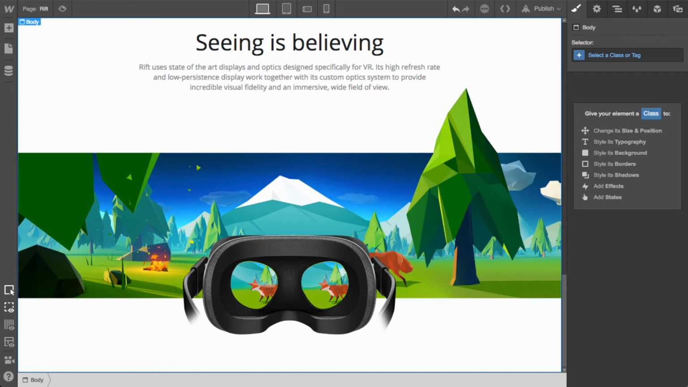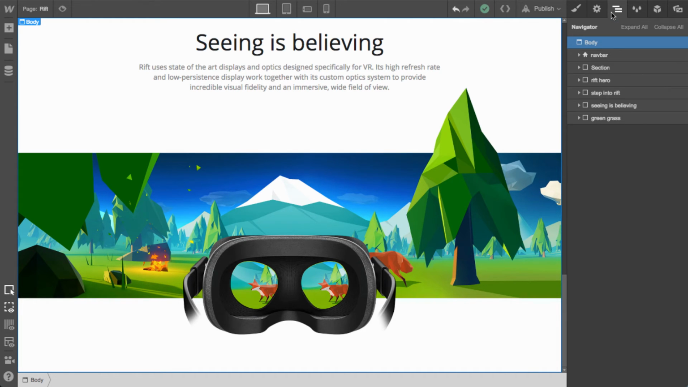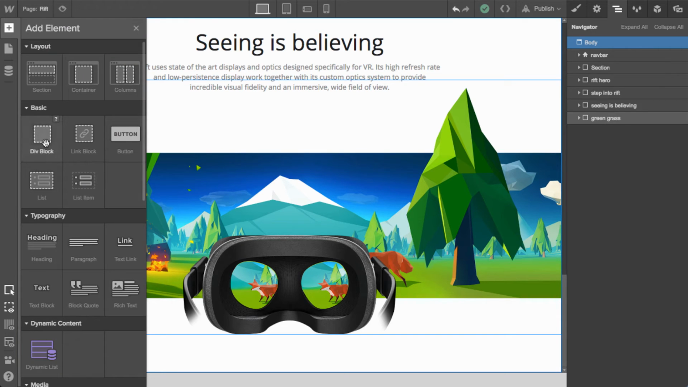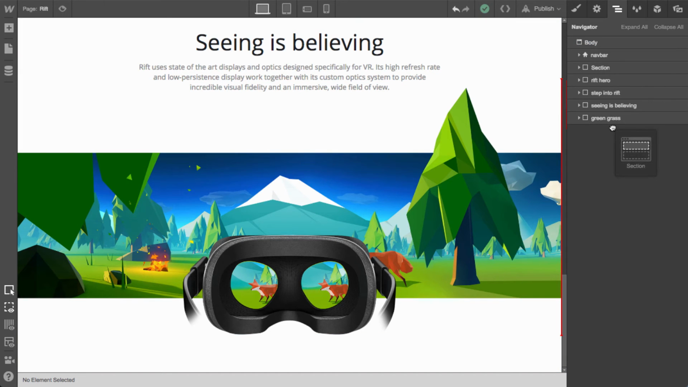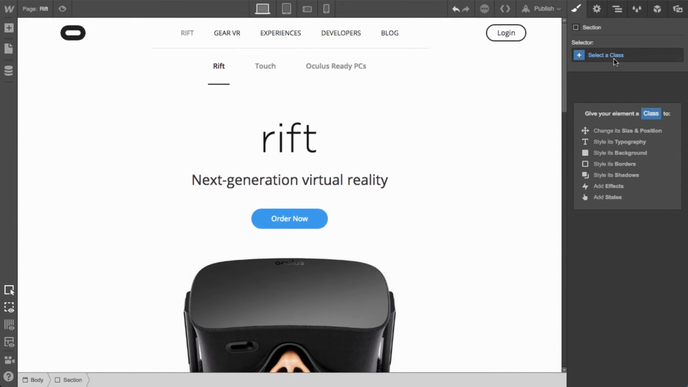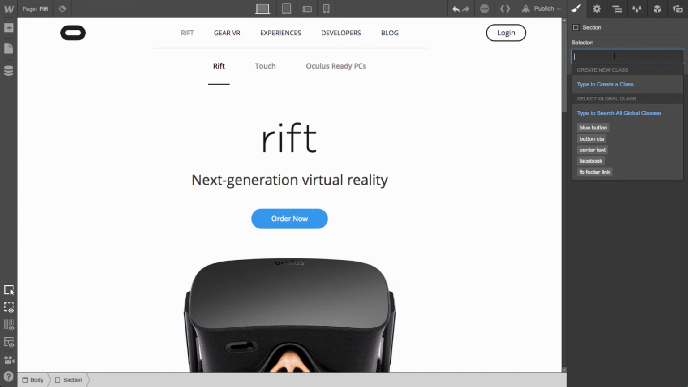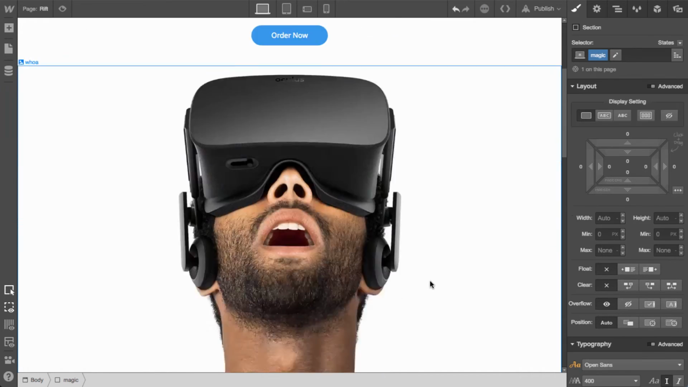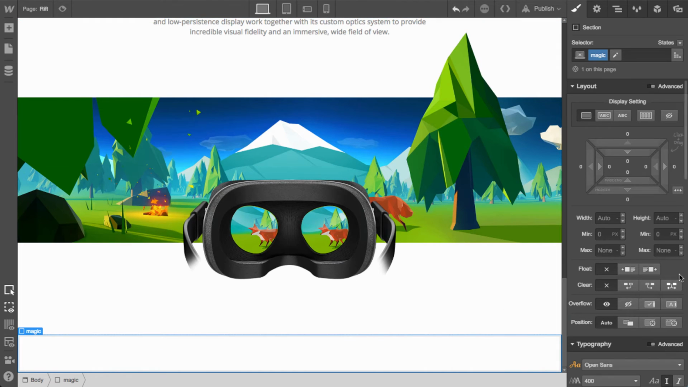an image, two images and text in the middle. So let's see, how do we do this? Drag in a section and let's get to it. We're gonna call it magic. And I'm thinking this magic right here, we're gonna have to do absolute positioning here. So let's go ahead and position relative.